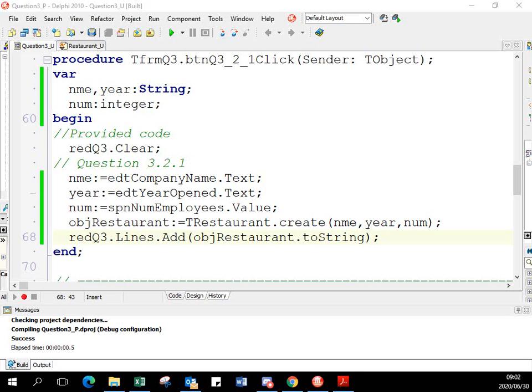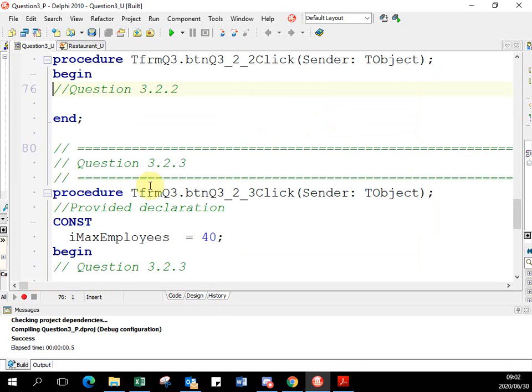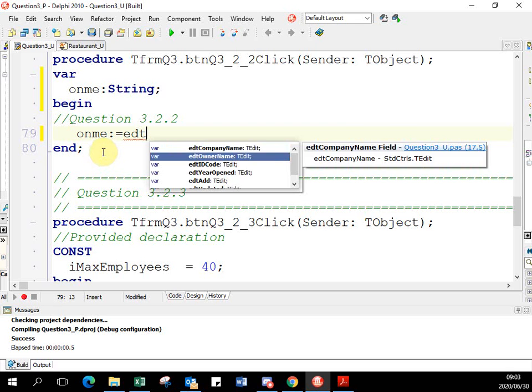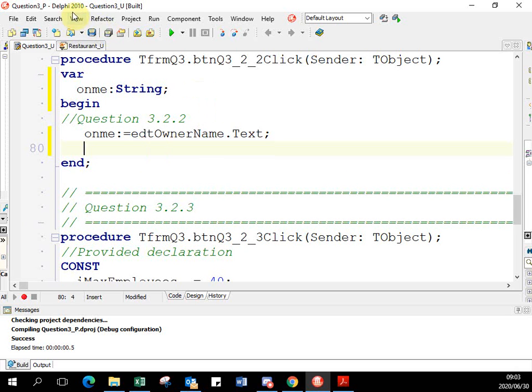So 3.2.2. They say the user must enter the full name of the owner in the edit box provided for input. So we just go look again. We see there's the edit box for the name of the owner. So again, we're getting input from the user. So I would advise create a variable for owner name, string. So our owner name must get the value of our edit box for the owner name text. Now we've got the owner's name.